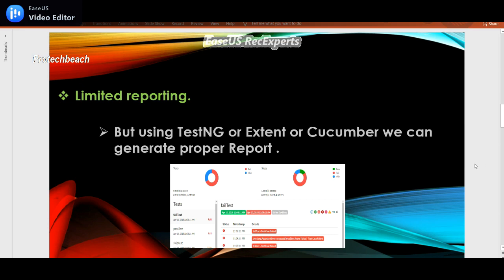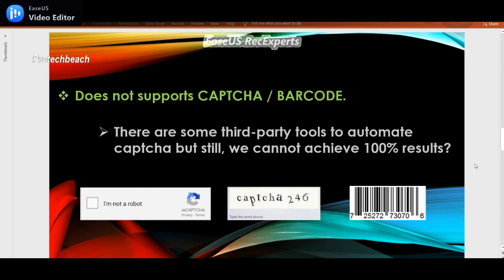The next limitation is that Selenium does not support CAPTCHA or barcode.